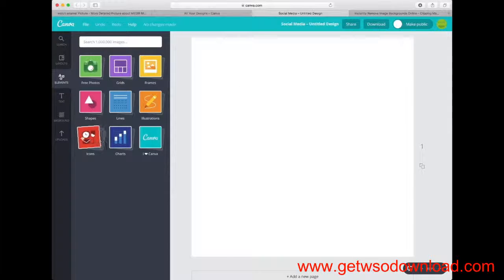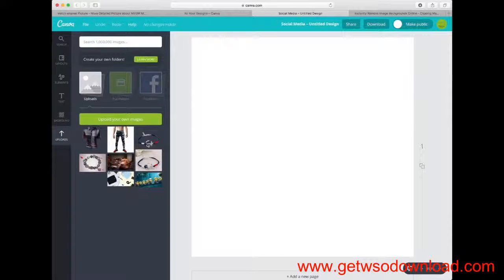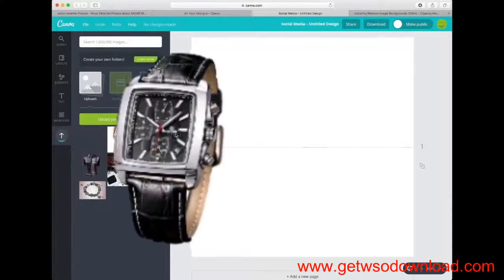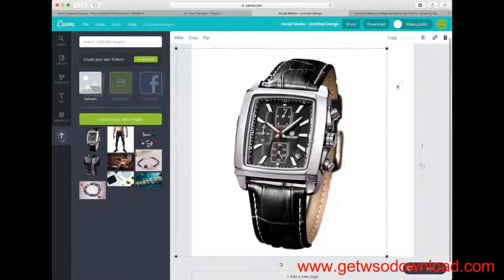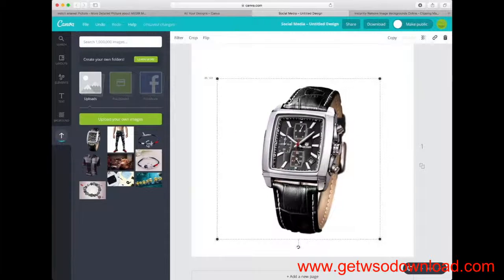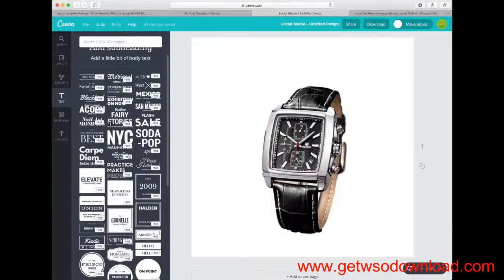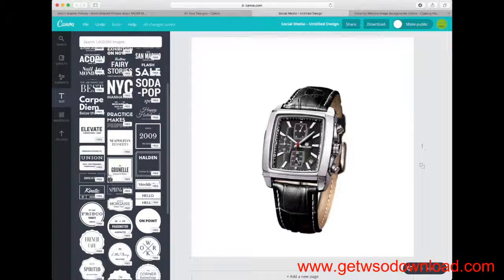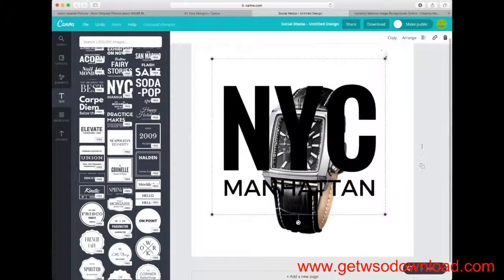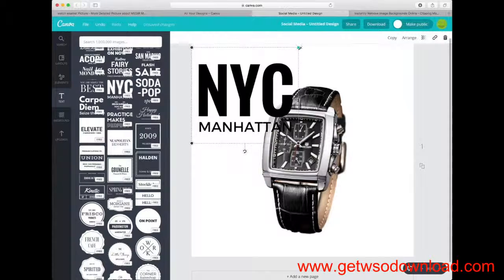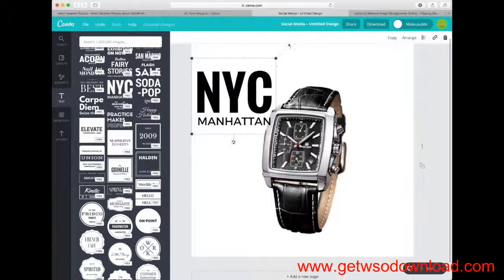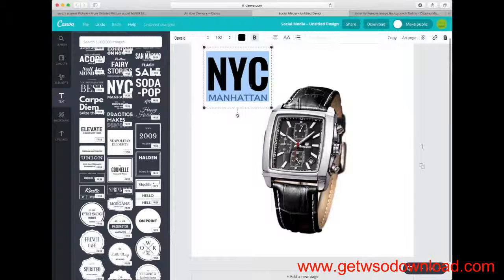So here we are going to upload our watch picture that we now have without any background. So as you can see, our watch is right here. And now we could go over to the text and we could find something that is practical for our business, for example. So let's say that we were a watch company and we wanted to put the name of our company up here, or we could insert our logo, for example. But for sake of example, let's put this. Let's say our company is NYC Watches.